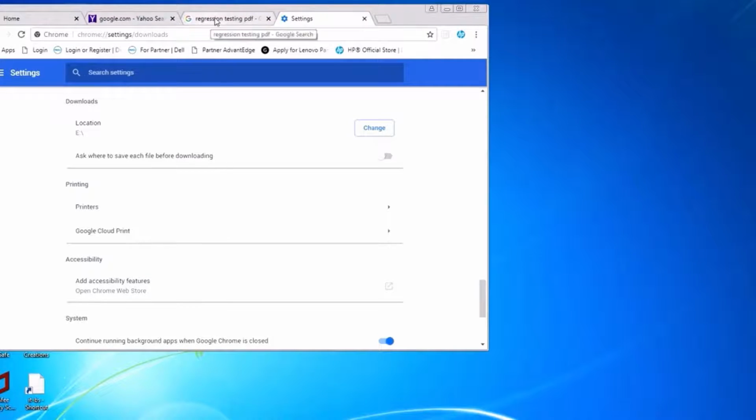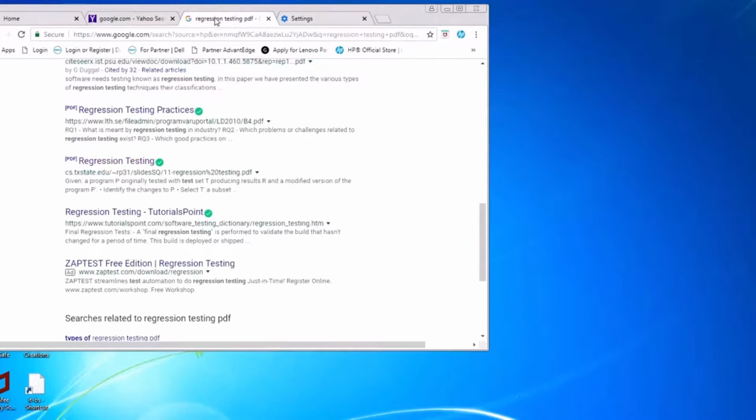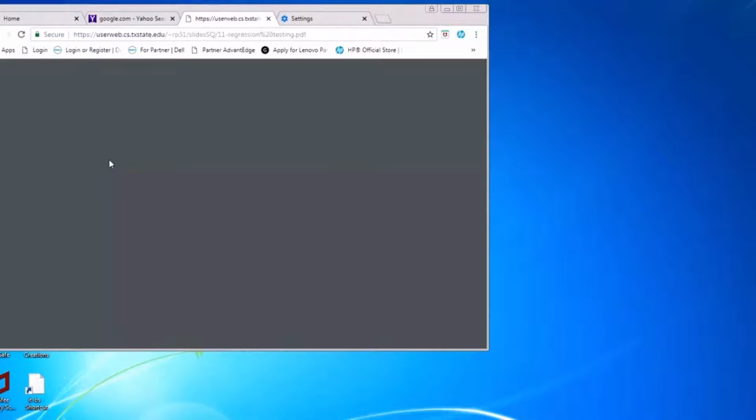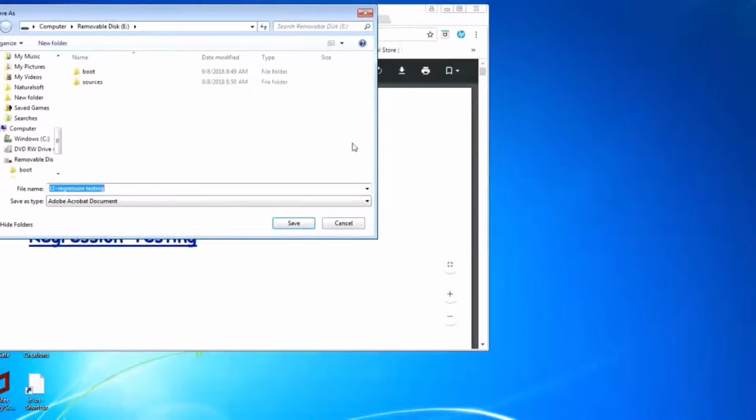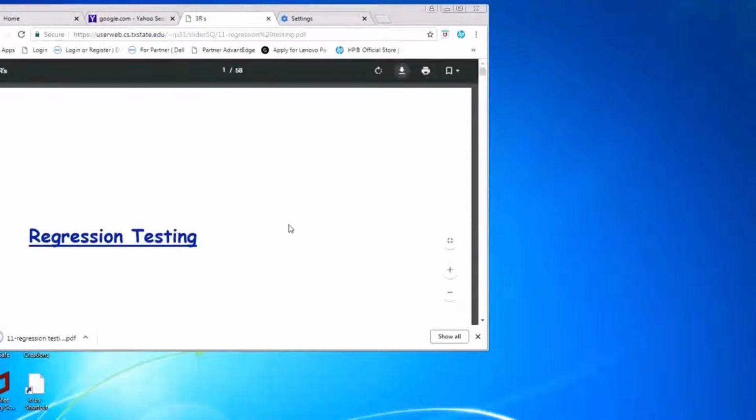Okay, let's go ahead and test it. Here I have this regression testing. I've shown you earlier that I have only 3 contents in my flash drive, so I want to download this now. Click on download and you see it automatically opens up your removable drive for you. So save.